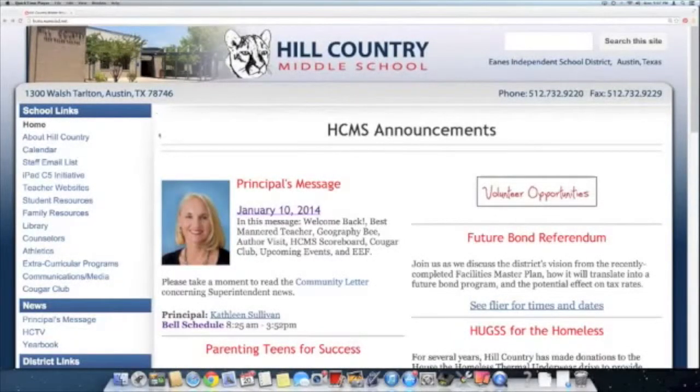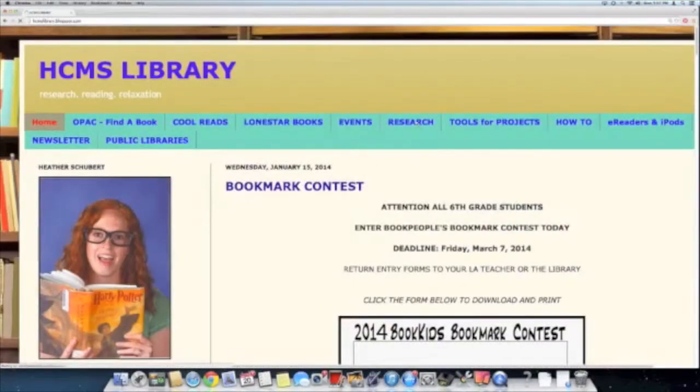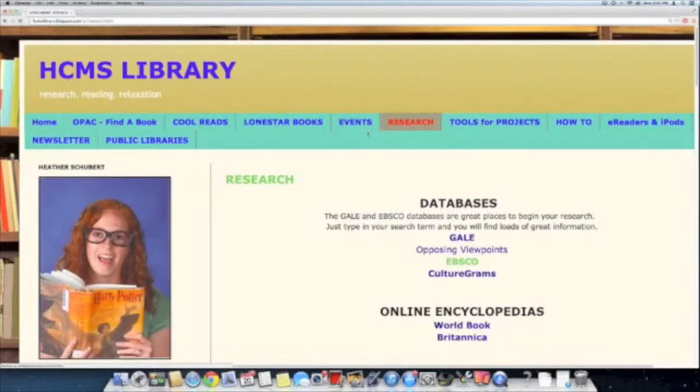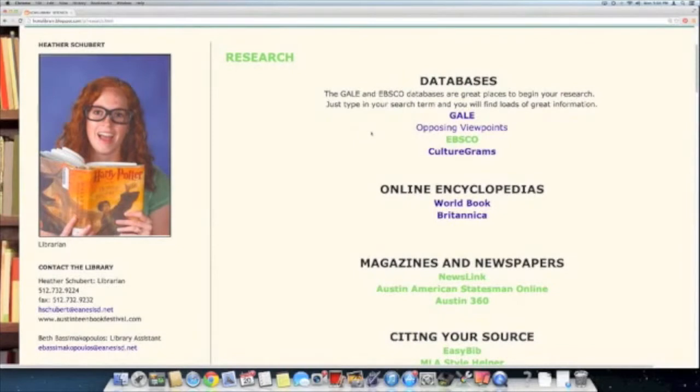Alright, so we're here at the HCMS website and we're going to go down here over to the left hand side and click on library to get to the library website. And once we're there, we're going to click on research. This is the tab you're going to want to use when you're researching for the Holocaust. We have several different options here for tools and resources for you to use.